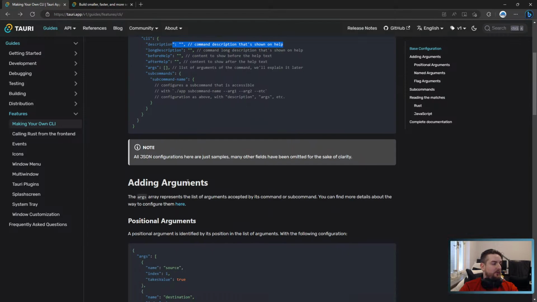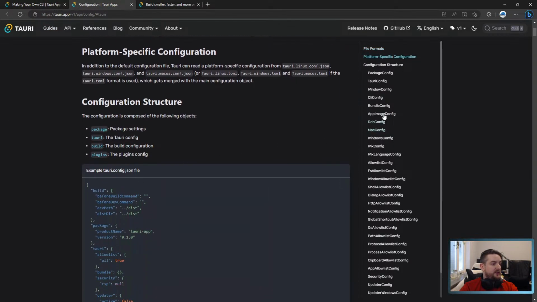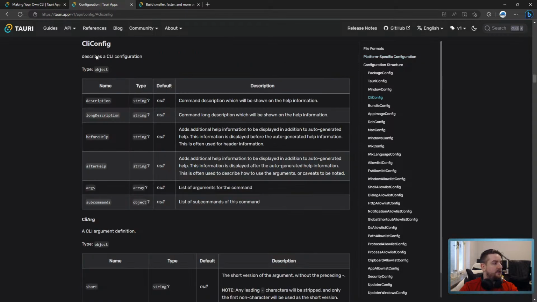And I know this is just meant as descriptions and whatnot, but these aren't needed. We have the full configuration documentation right here, like command description, which will be shown with the help.